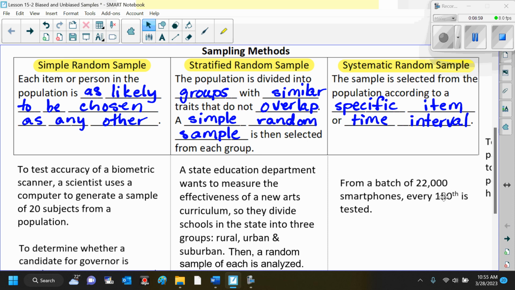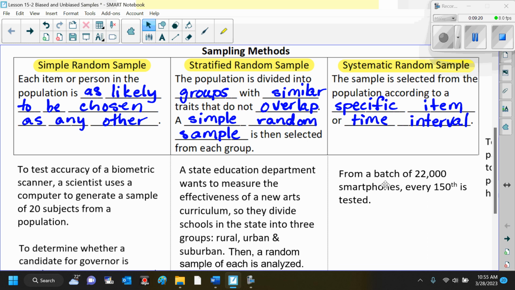So from a batch of 22,000 smartphones, every 150th is tested. Which one would that be? That would be the systematic, because the sample is selected from a population according to a specific interval, okay, or item.